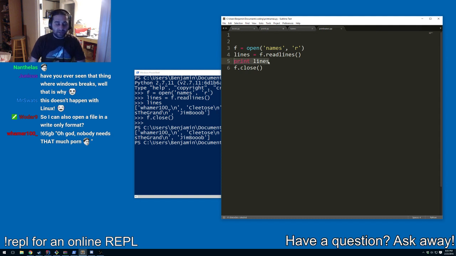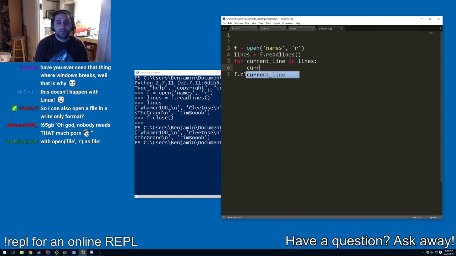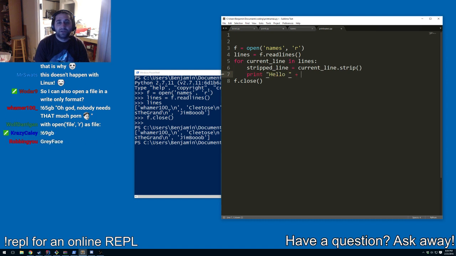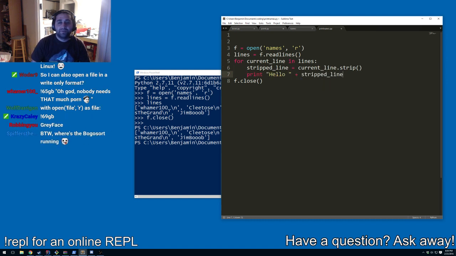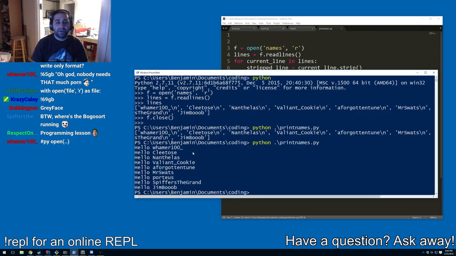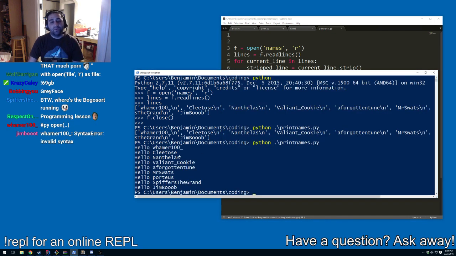The last thing I will show you is the list is just like a list, so you can say, for current line in lines. So remember, we can do that strip thing I told you about. So stripped line equals current line dot strip, and then print hello plus stripped line. Then we close the file. If we run that again, we get hello Whammer, hello everybody.